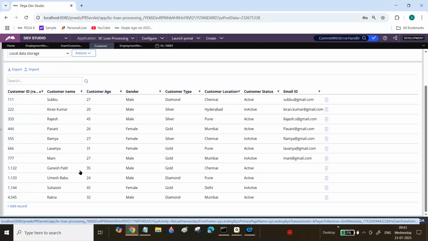How does PEGA know whether there is some existing record available? Primary key. Okay, primary key, and whether there is some existing record available or not. Now we can observe.